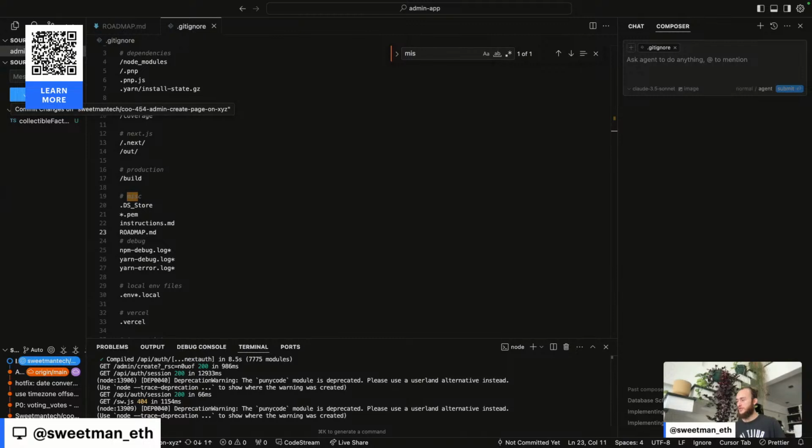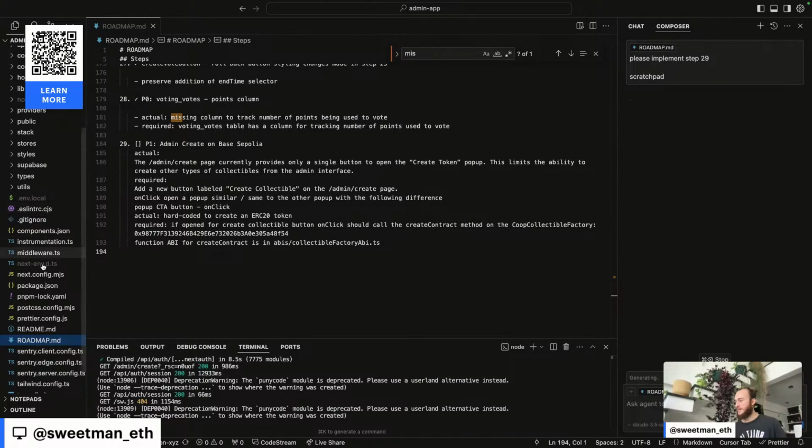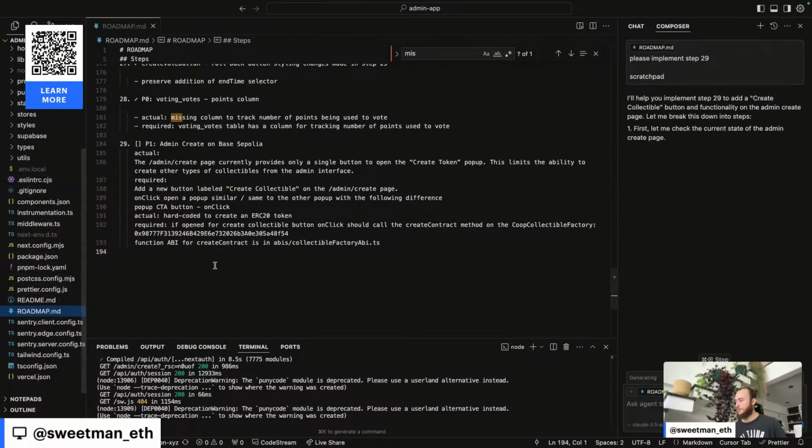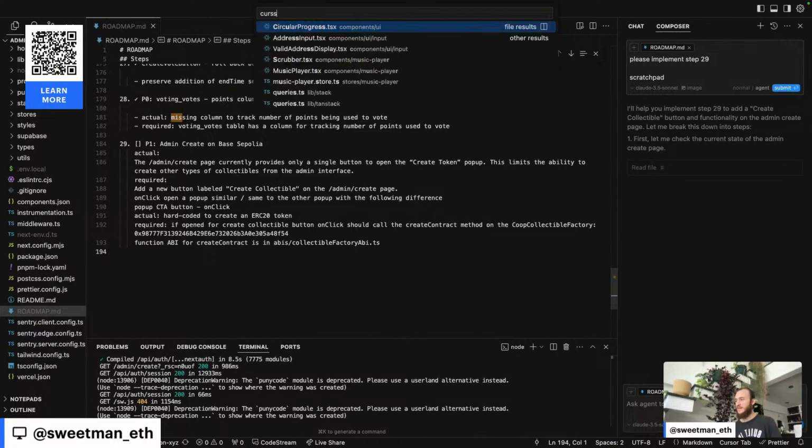What branch am I on? Admin create page. And then this, I add collectible factory ABI. Commit. Push those changes. Now we can tell Cursor, please implement step 29, double enter, scratchpad. I hope it has a scratchpad. Let me verify it does by opening up the cursor rules. I'm actually not sure we have cursor rules. Do we have cursor rules here? We don't even have a cursor rules here.